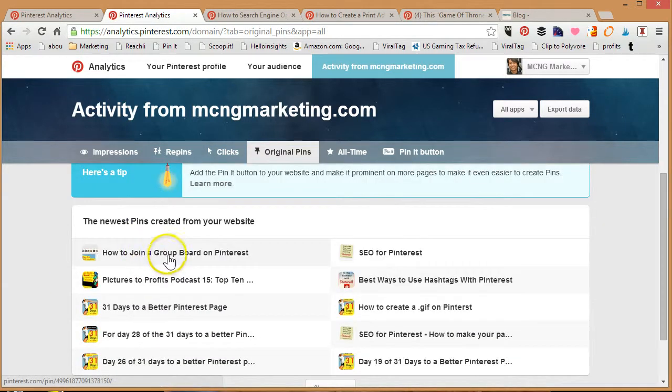Now, the old one used to tell you who was pinning from the site. Unfortunately, you no longer are able to see that on this new dashboard, but you can see which pins have been recently pinned from your website. If you want to find out who specifically is pinning for it, you have to click through it, and that will tell you exactly who is pinning your content. It's a little bit of a pain in the butt, but sometimes it's helpful because you never know if it's an influencer that has actually pinned your content.